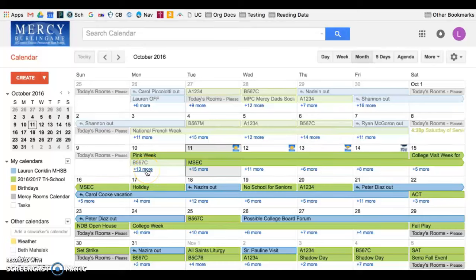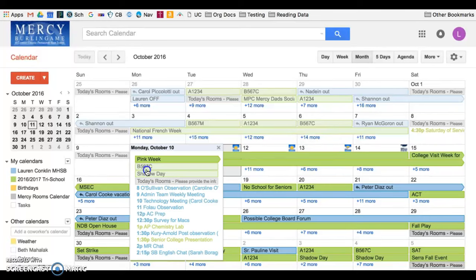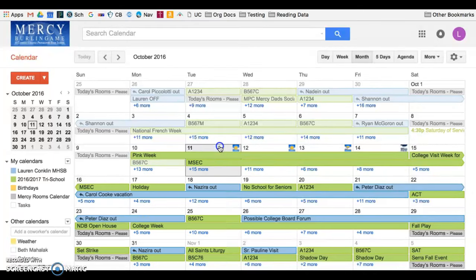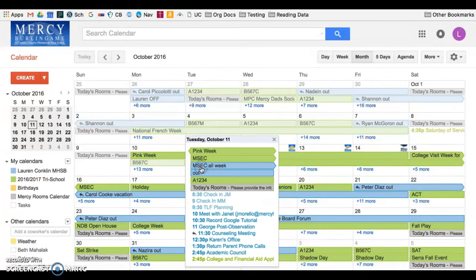So for instance, on the 10th, which was yesterday, there are 13 events listed, and you can see which of those events are coming up. Again, for today, 15 events listed, and I can see which things are coming up. My calendar is in blue, and the school calendar is in green. So you can see those as well.